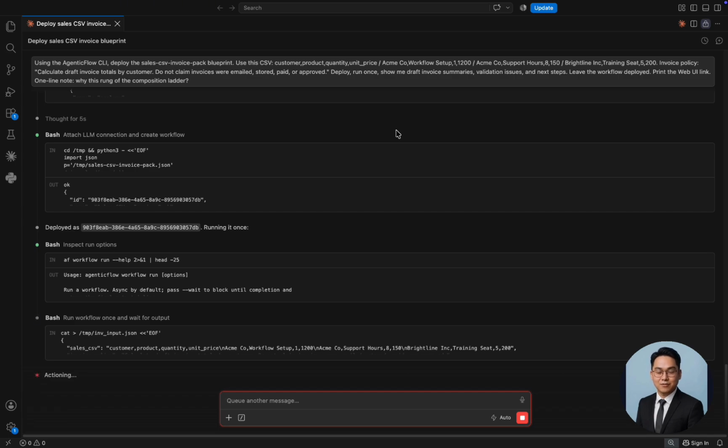A draft invoice summary grouped by customer, with each line item multiplied out and totaled. So you can see it combines setup plus support hours as one figure for Acme, and Brightline's training seats as another.